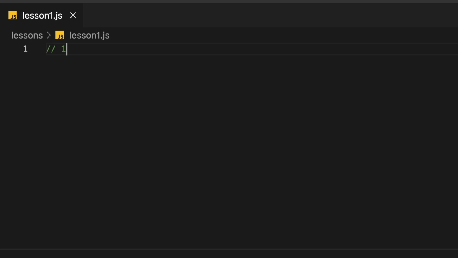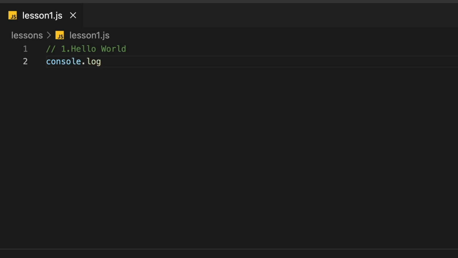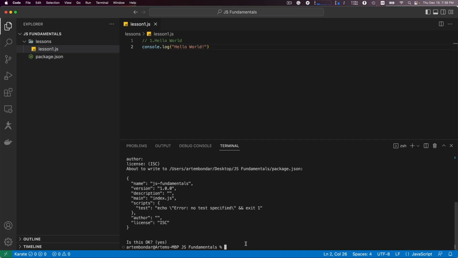So I call it Hello World. This is just the title of this code section, and the first line of code that we will write and execute will be console.log, and we will print the message that we want into the console. This message will be Hello World. And that's it.